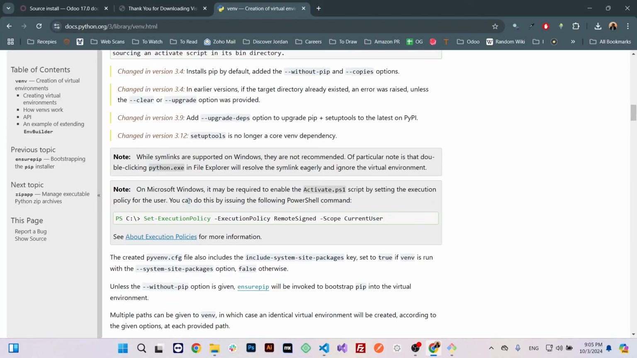Now you might face an issue where you will not be able to activate the virtual environment. If you go to the venv documentation, you will have a note here. It's saying on Microsoft Windows it might be required to enable the Activate.ps1 script by setting the execution policy for the user. You can do this by issuing the following command in PowerShell.